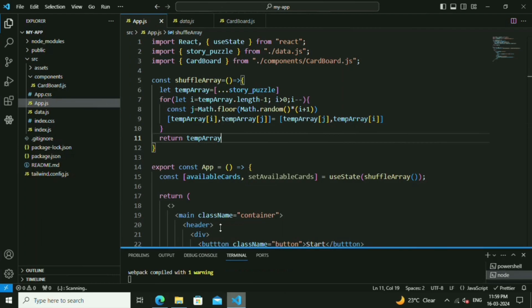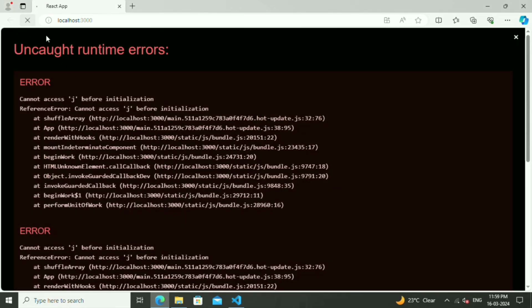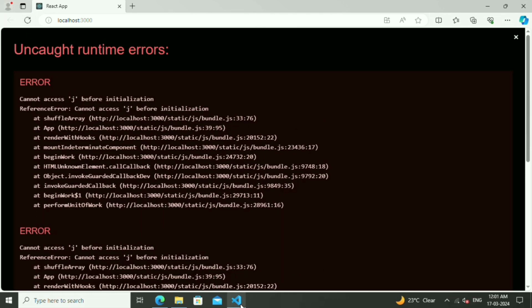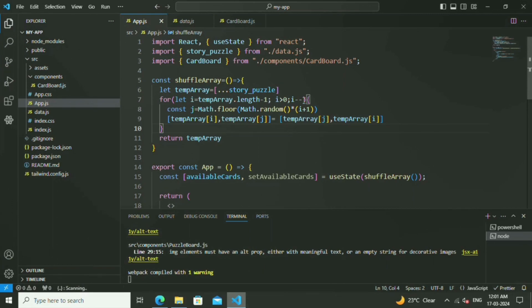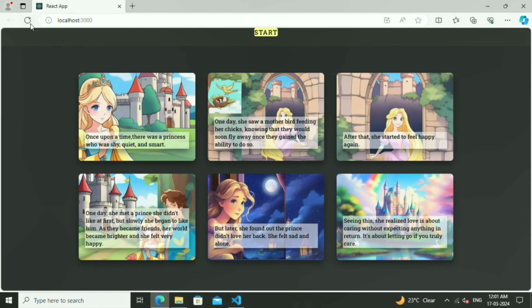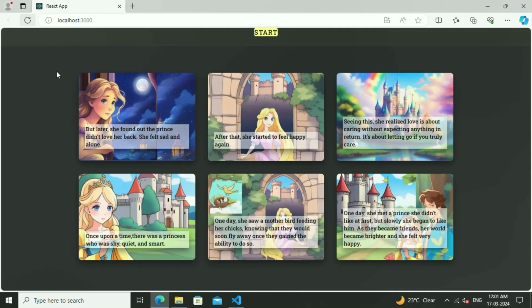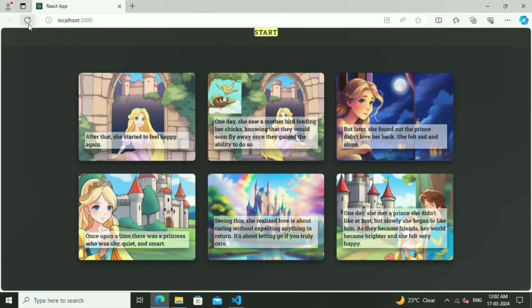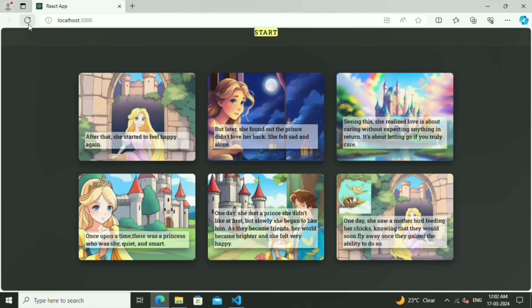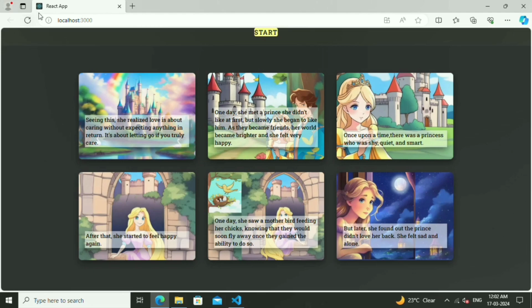Let's go to the browser. Here we are getting one error: cannot access j before initialization. Something went wrong, so let's check. Here I missed the semicolon, so let me go back. Now you can see the error has gone. If I refresh, every time we are getting different positioning. Let me refresh one more time. Here you can see the card positions are changing.